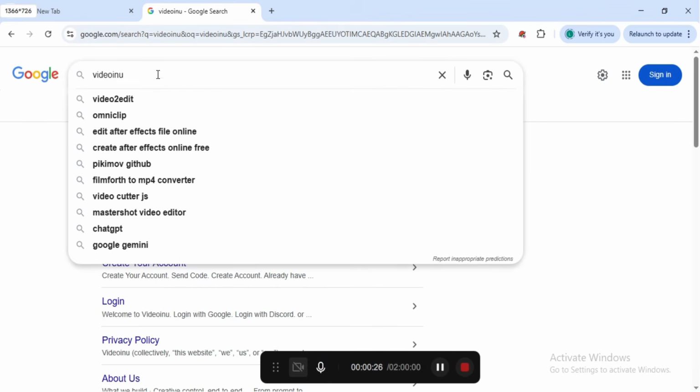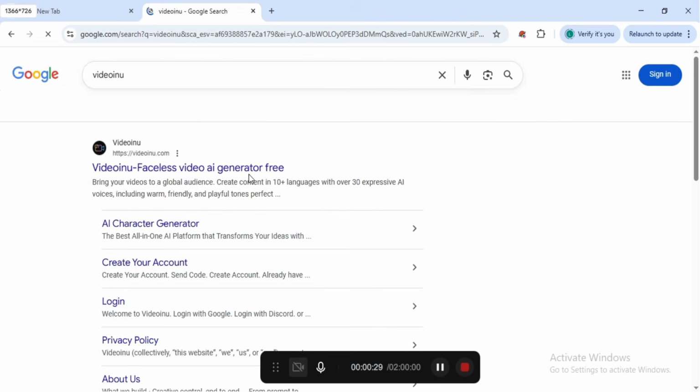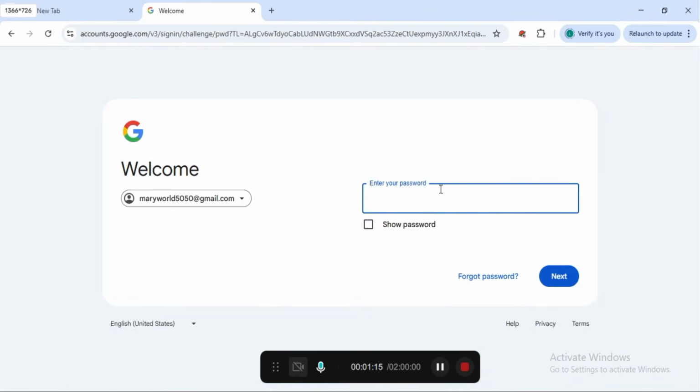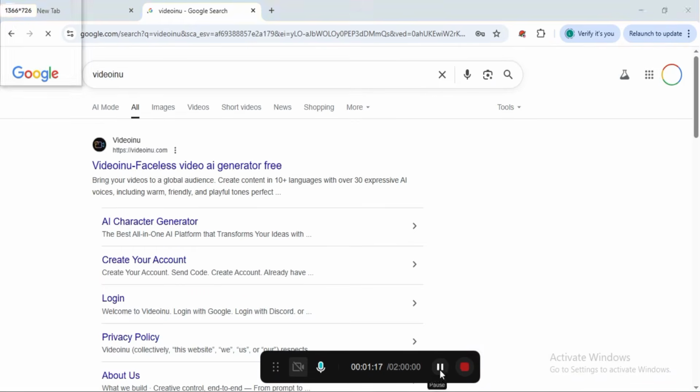Alright, without wasting much of our time, let's come over and search for Videoinu. When you search for Videoinu, you see this one right here. This is a new window. I will need to sign in first. So I've signed in my email. After doing that, I'll show us the interface of this Videoinu and explain how it works for us. Let me come over and search for this Videoinu.